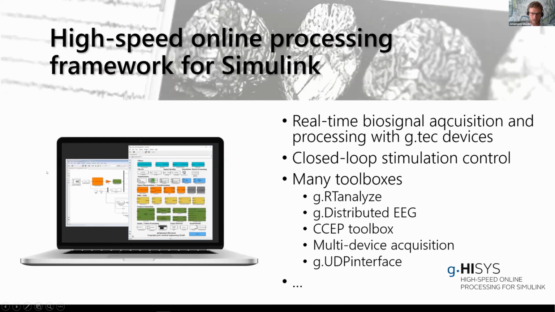So I've talked a little bit about Simulink blocks, and this is not a coincidence, because we at g.Tec have a very large library of Simulink high-speed processing blocks. It's called g.HIsys. And here, basically, everything is contained. It has many toolboxes, and it's not only about controlling our devices in real time, but it also contains a lot of very basic building blocks, such that you can easily prototype your own real-time experimental setup.